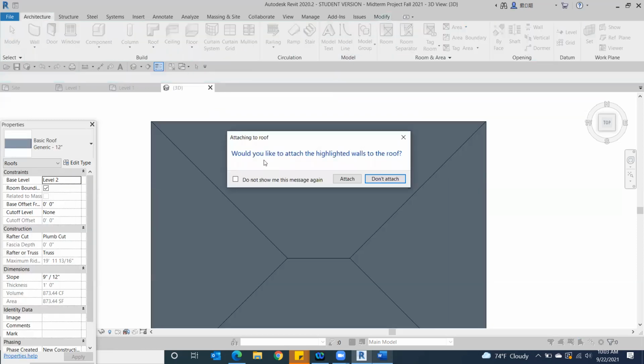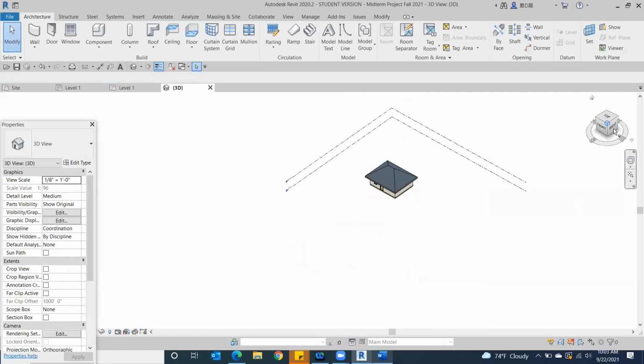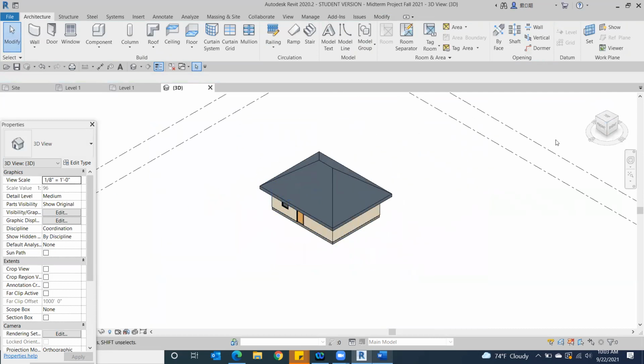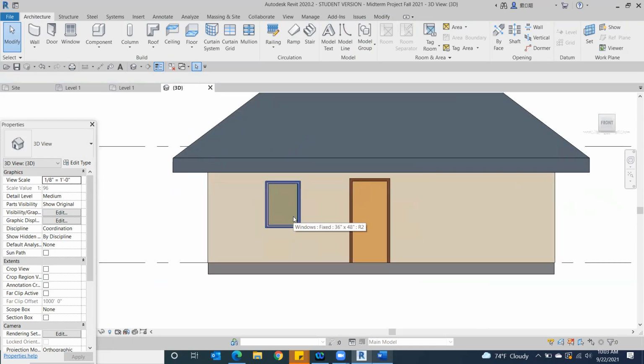Once again, you're going to get the same message, and we're going to put don't attach because we already attached them, so we don't have to reattach them. And just doing that, it's given us this nice 3-foot overhang on our house.